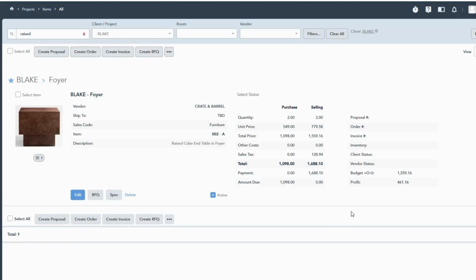In this example, I'm going to go over how to address when a client has paid for an item and we now find out that it is going to be delayed or no longer available or whatever the case may be, right? So they've paid for it and we're getting ready to order it and it's not available. I probably should have put a proposal on there. But what are we going to do?